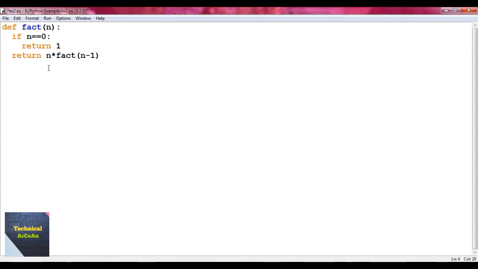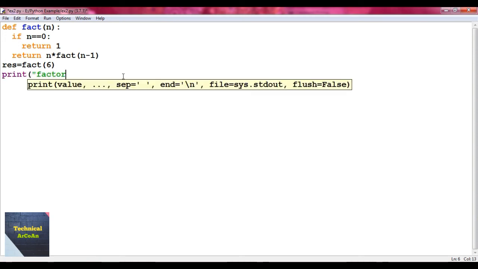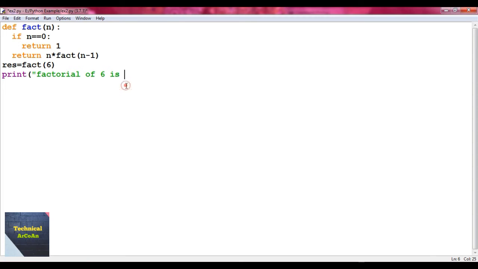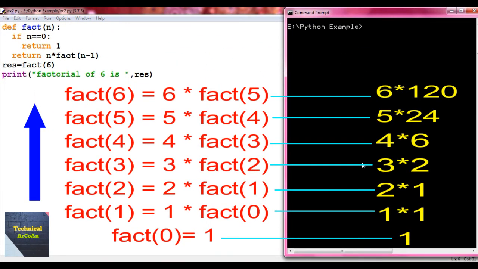Means this is the statement where the function calls itself again and again. Okay. And after that we want to print the result. So just write res equal and call the function fact, and suppose we want to know the factorial of 6, so the argument is 6. And after that we write print factorial of 6 is, and just close it and write res. Okay, now we save that Python script, and after that we write python ex2.py and press enter. So we get factorial of 6 is 720.